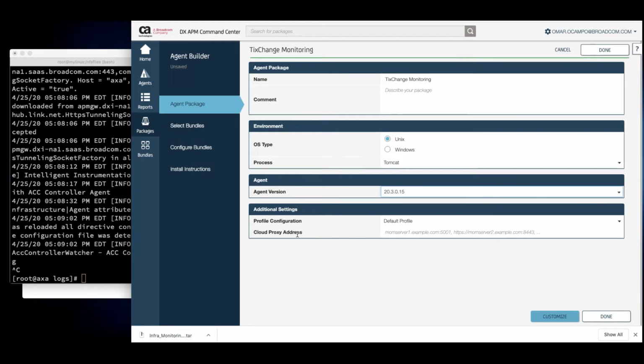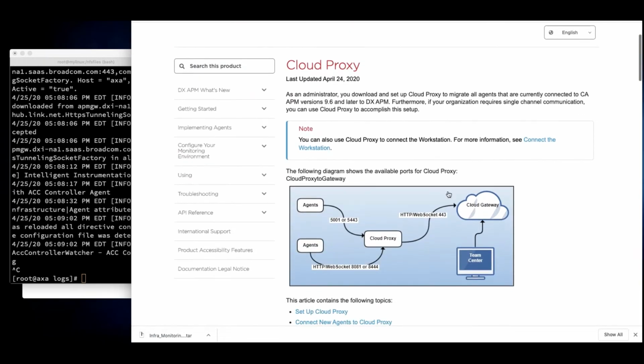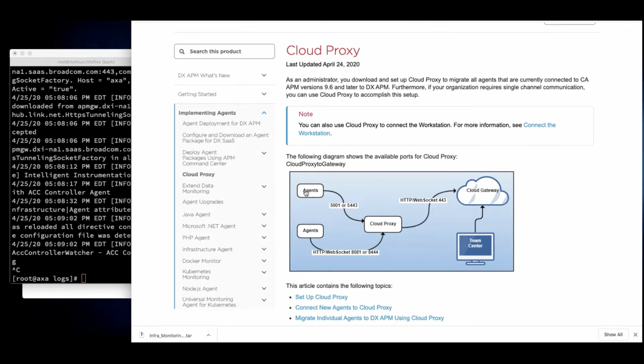And now I talked about this cloud proxy. I mentioned before that I was going to get back to it. What this is, you guys notice that I have an infrastructure agent monitoring my server, and it's connecting to my SaaS. Let me show you what this cloud proxy does. So this is the cloud proxy that it's offering. What I'm doing right now is I have the agent going directly to my cloud gateway, to my APM SaaS, and just reporting metrics there. I may want to do that, or I may not want to do that.